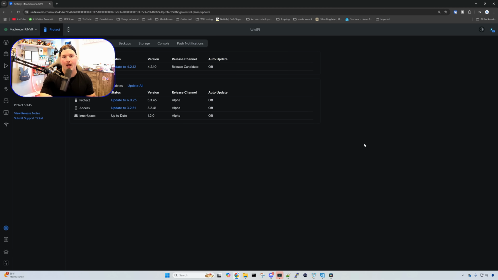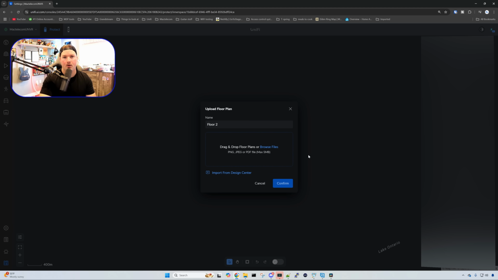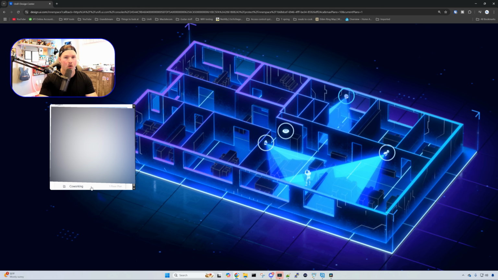Now we're over on my NVR, where the camera layout's a little bit different, but we're still going to load that co-working space from Design Center. We're going to click on InnerSpace, and I'm going to click on Upload Floor Plan. From here, you can see Import from Design Center. I'm going to click on that. The project that we're looking for is this bottom one, which is the co-working space.